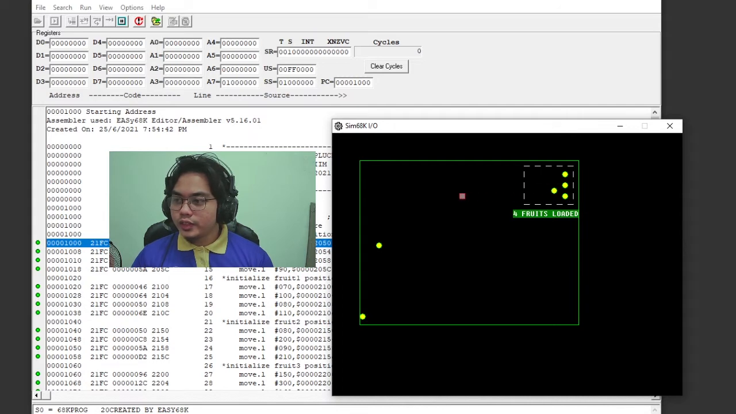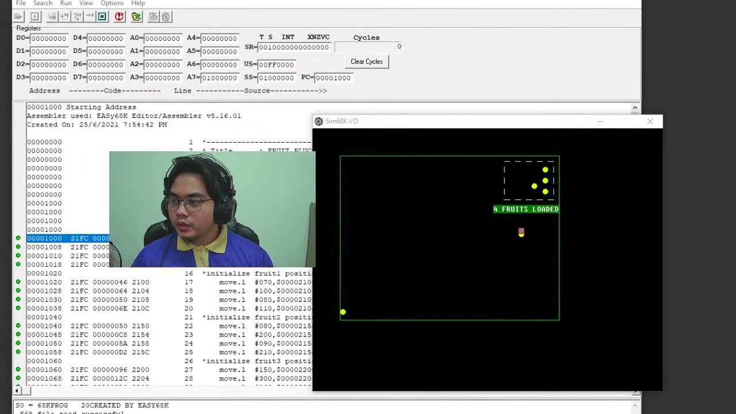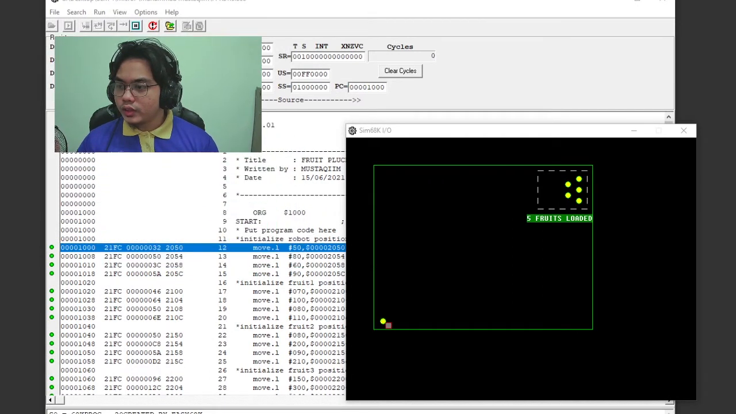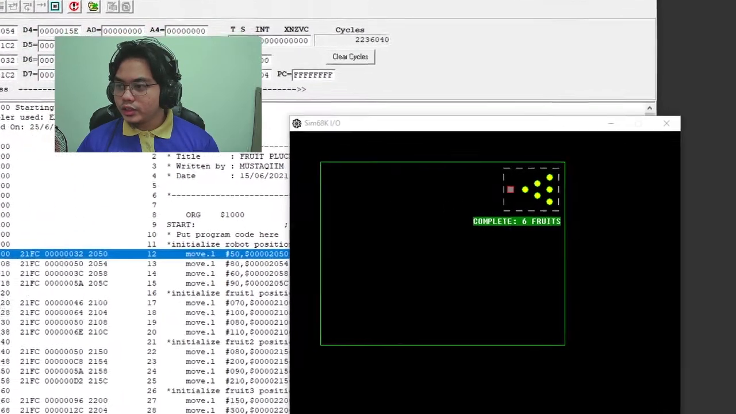So that's how it works. I'll put this over here. Alright, then there we go. Then it finished. Then it will halt over there. So we can see the simulation has already stopped.